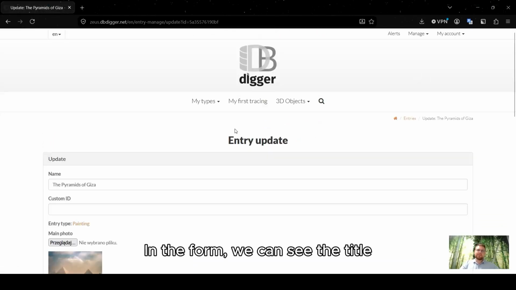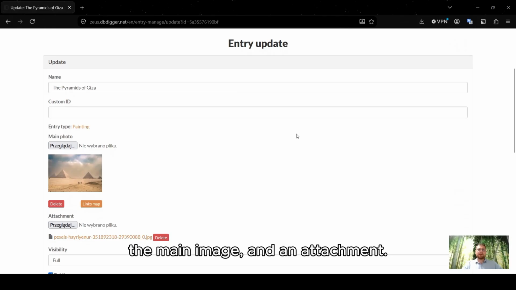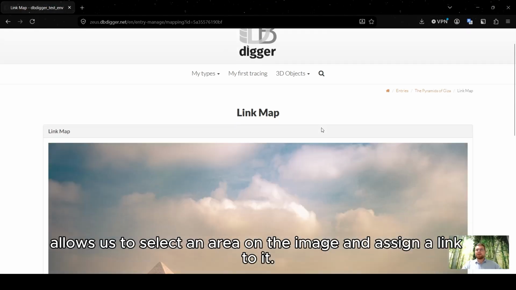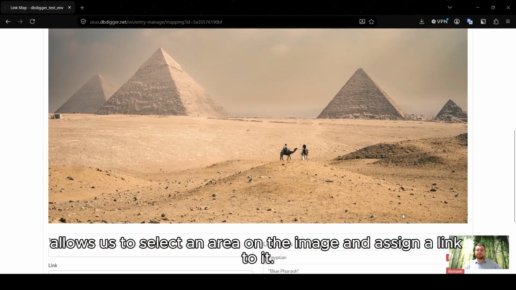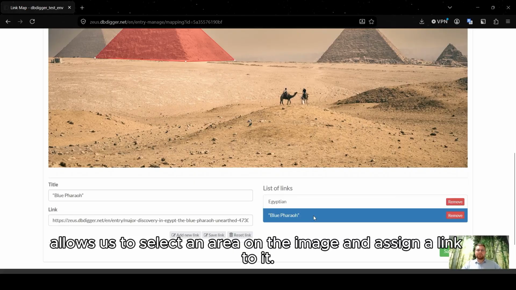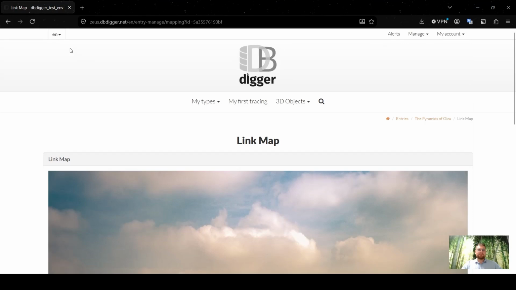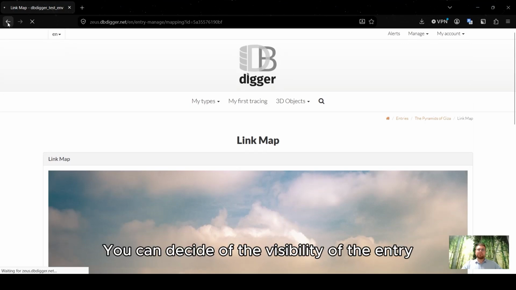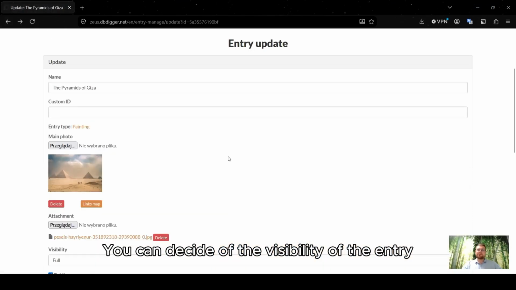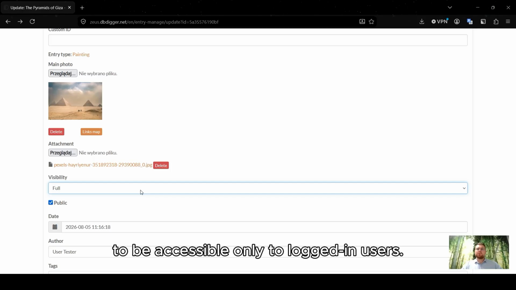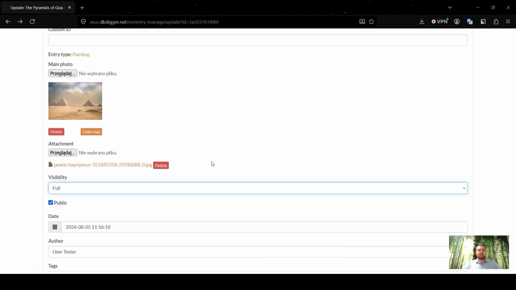In the form, we can see the title, the main image, and an attachment. The link map option allows us to select an area on the image and assign a link to it. Let's go back to the editing. You can decide on the visibility of the entry we are adding. For example, we can set its details to be accessible only to logged-in users.